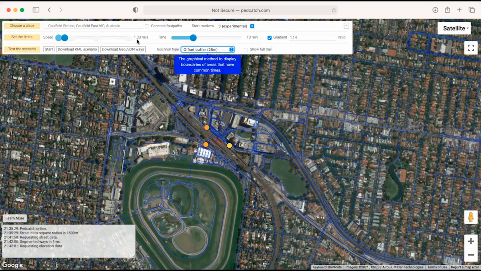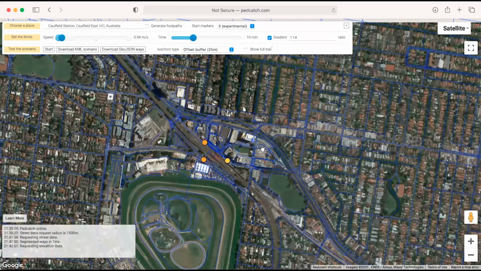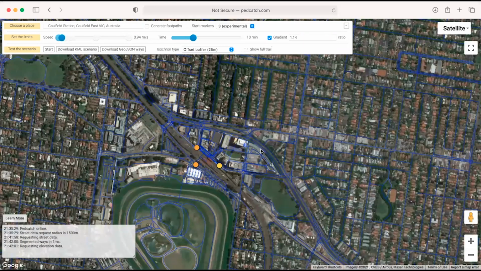And then we have the typical speed. The average person walks about 1.33 meters per second, but if you wanted to assess the walkability for an older person, they walk a little bit slower, around 0.95 meters a second. So we're going to make that adjustment before we test this scenario. Once all these things are set, I'm just going to hit start and wait for that scenario to carry out.